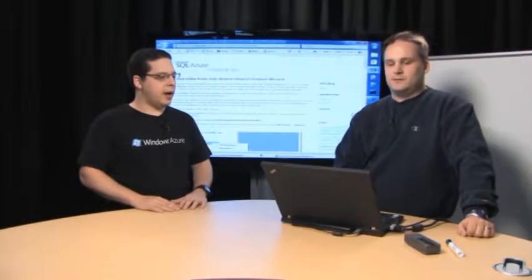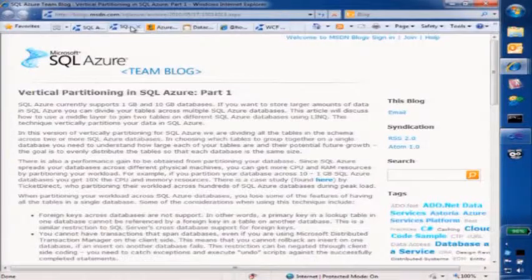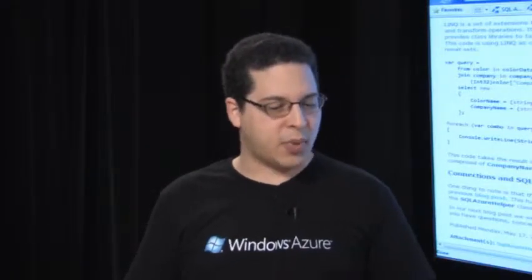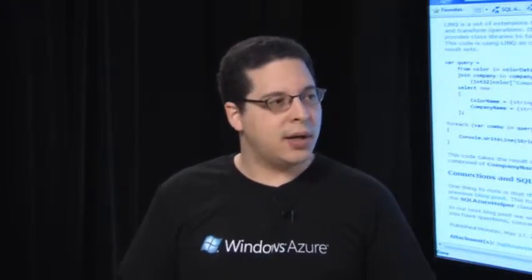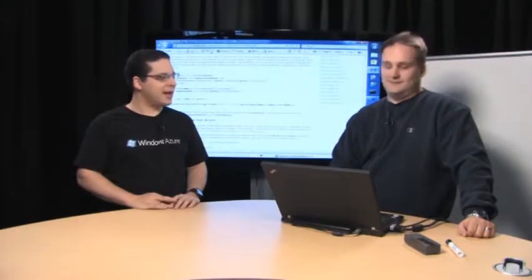All right. Moving right along, I think this one's also from the SQL Azure team. We have Vertical Partitioning in SQL Azure Part 1. So I don't know what Part 2 is going to bring, but the title said Part 1, so I'm going to guess that there are going to be follow-ups to this. There's at least one more. I suspect so, although I think it would be awesome if they just stopped here. Part 1 of 1. Just kidding.